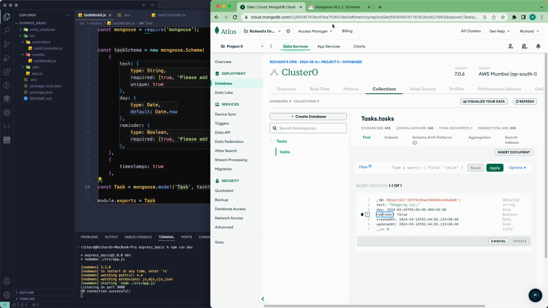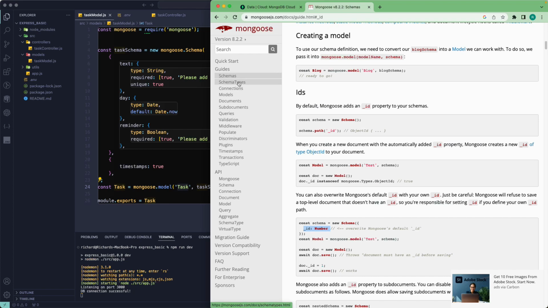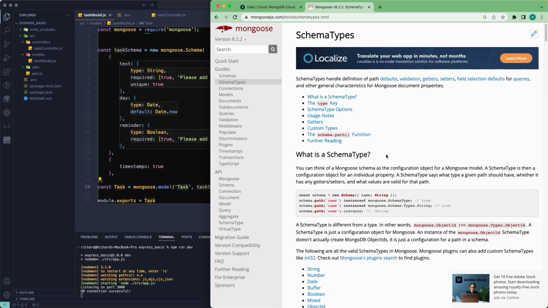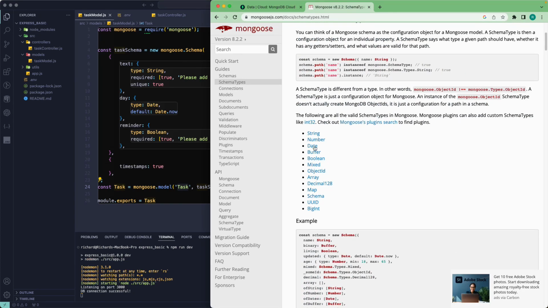So if you want to know more about the types, you can just go to the schema types over here, and you will find string, number, date, buffer, boolean, mixed, ObjectId, array, decimal, map, schema, UUID, and BigInt. So these are the supported schema types, and you can go and read more in the documentation. We are not going to use all of those in our lessons, but we have already covered string, date, boolean, and also ObjectId.